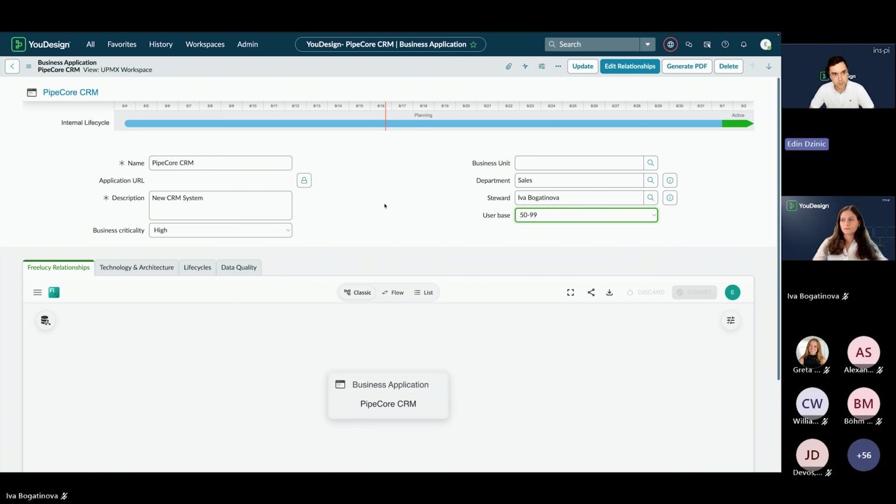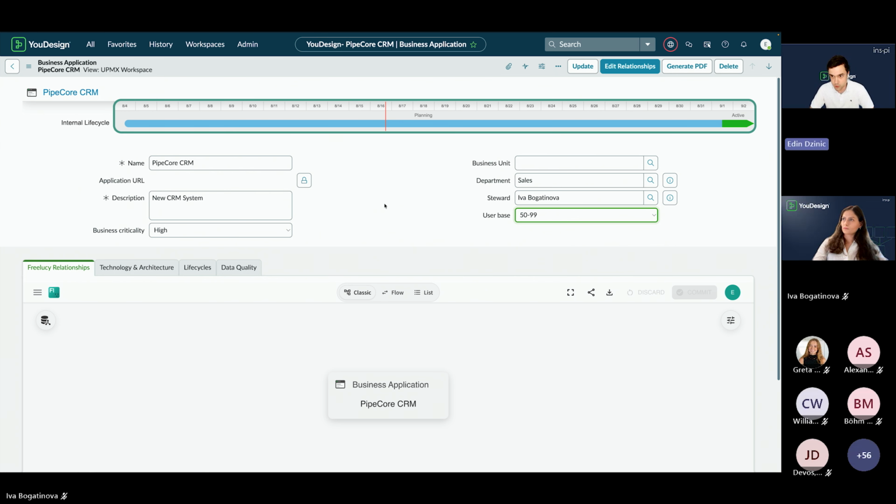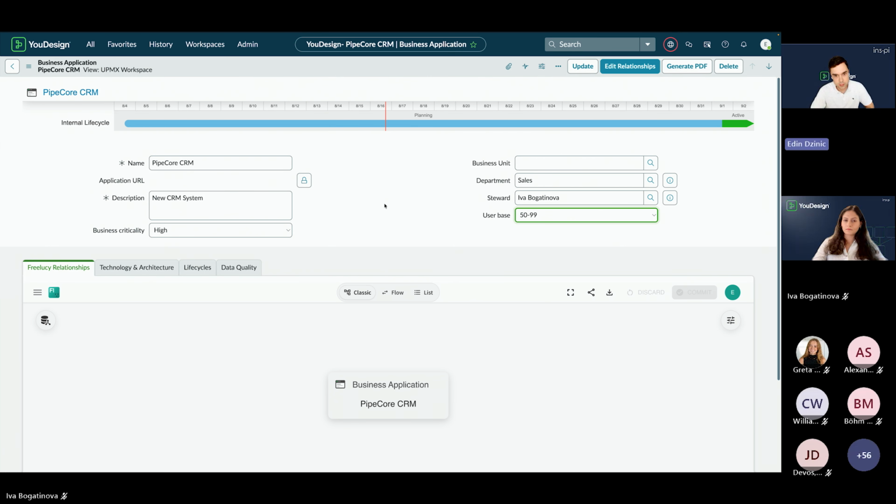So here's the new one, 5-core CRM. As you can notice at the top, it's still in planning stage, so we have quite some time. It will only become active in September. But as you can already tell, it doesn't have any relationships. The Freelucy widget tells us this application does not have any application services linked to it, even though IT has told us that the new application has application services discovered. They should be present in the CMDB. So our task here should be quite simple, right?